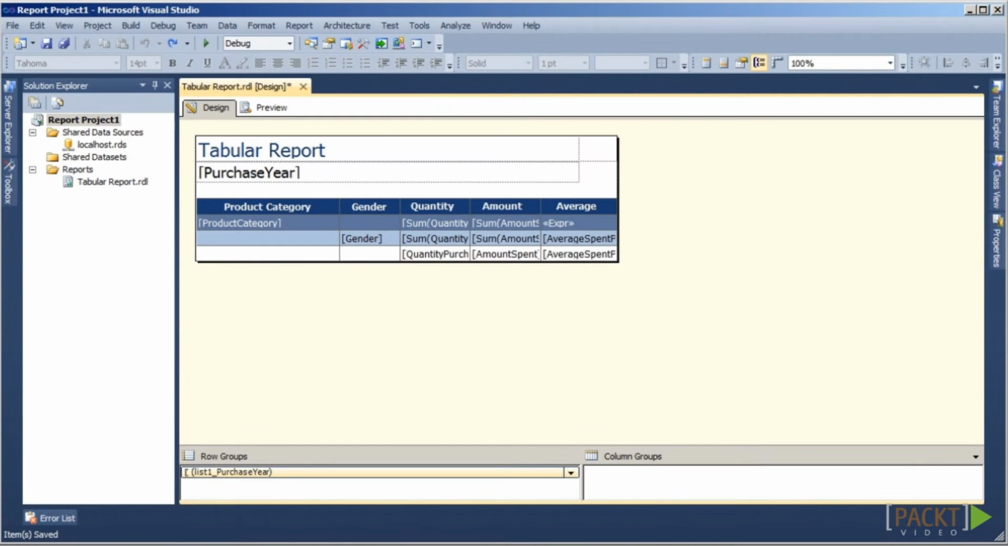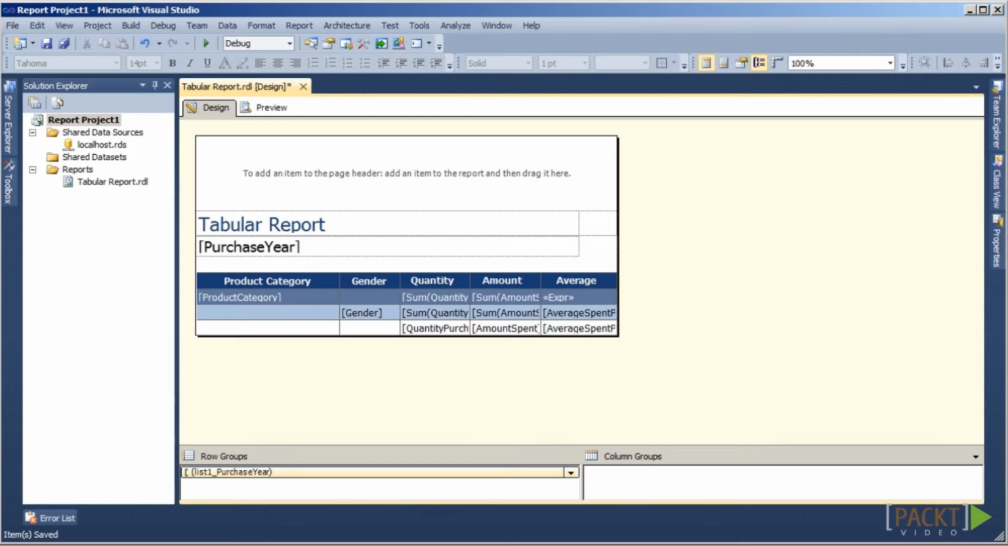Let's begin where we left off in Section 2 with our tabular report. The Report Wizard does not automatically add a header and footer to the report. We will add them manually. On the Visual Studio menu, click on Report and then select Add Page Header. The header is added to the top of the page. The current content is shifted down. Note that the header is empty.